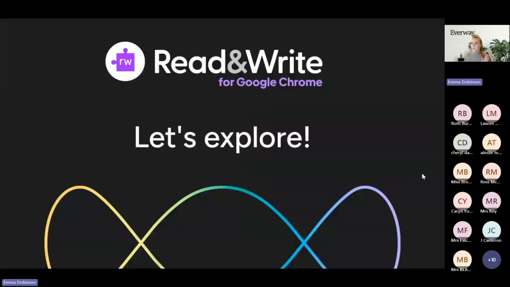Okie dokie. So the best way to see this in action is to start exploring the toolbar for real. If you do have a device in front of you, wherever you're watching this from, and you do have access to Read&Write for Google Chrome toolbar, please feel free to load up a Google Doc that you have and play about with the tools as I move through. For some people, it really helps to get hands-on. So if you do wish to do that on your side of things, please feel free to do so.